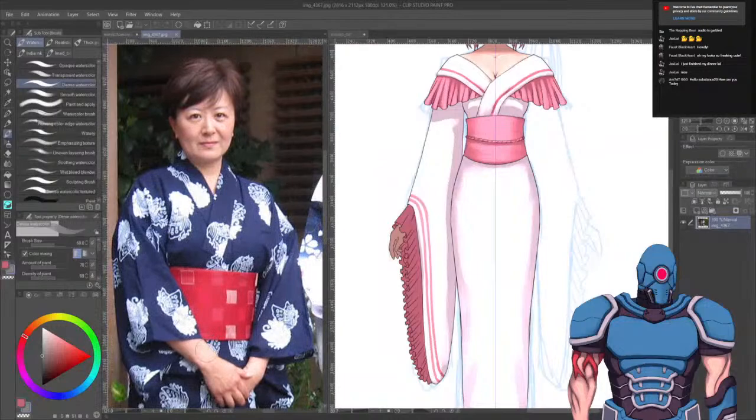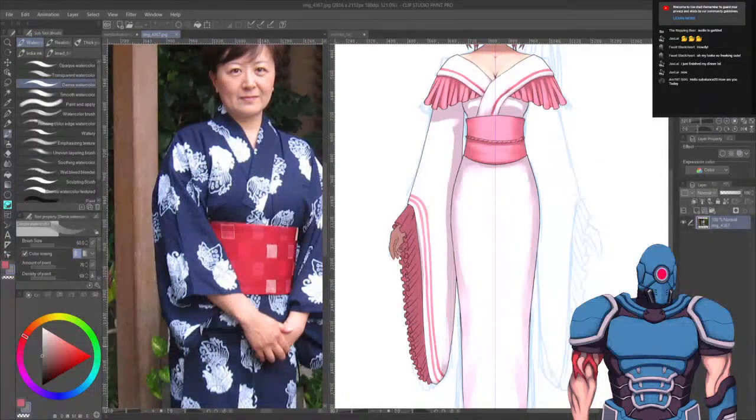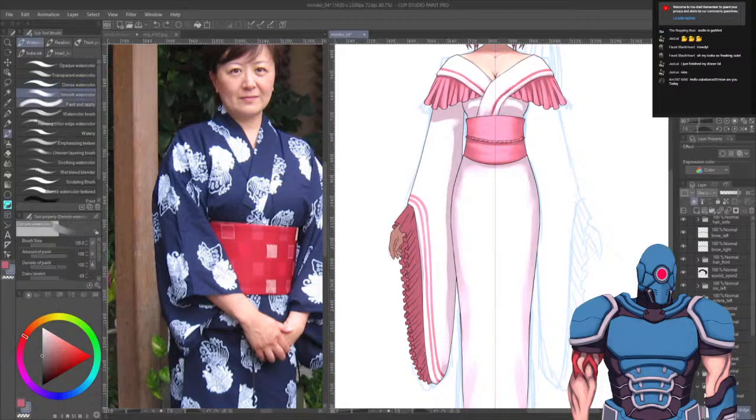Okay, so it looks like this. Gonna have to add some folds up here, but for now, let's stop this part. Now we're gonna add some folds here. Let's lower the opacity to 50%, and then gonna keep my own clothes for a bit.